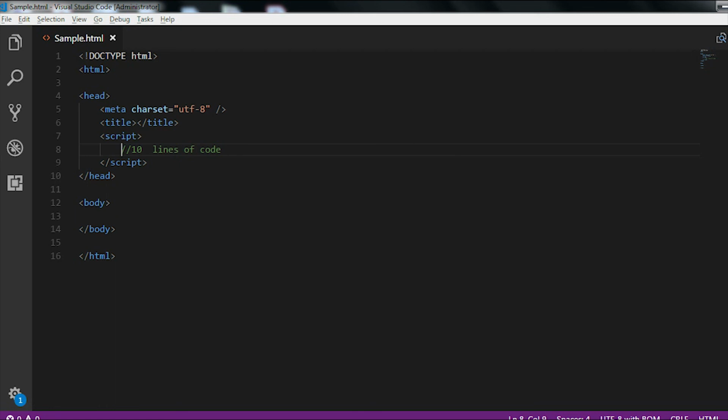But if you are using an external JavaScript file, then you can reuse those JavaScript methods or files anywhere in that project. Here, as I explained, where to use those JavaScript files and how to use them, in the detailed section.